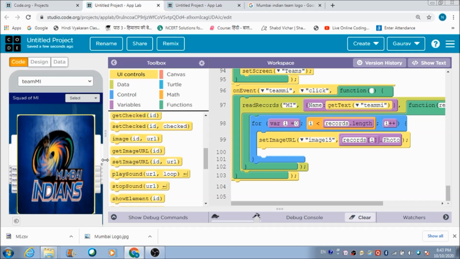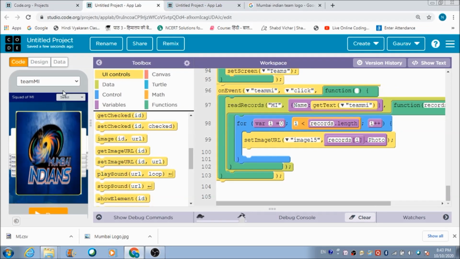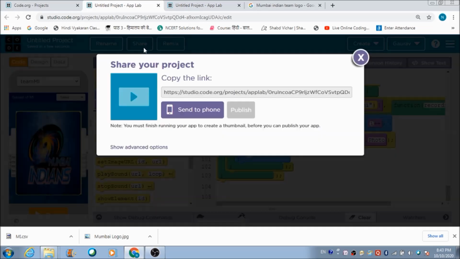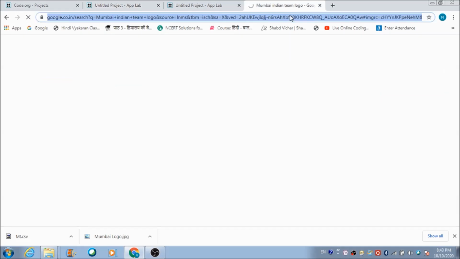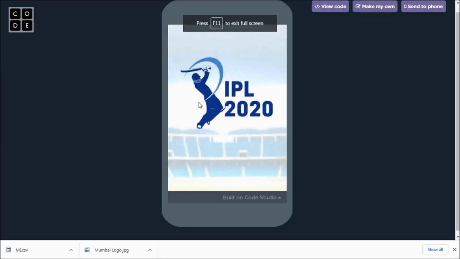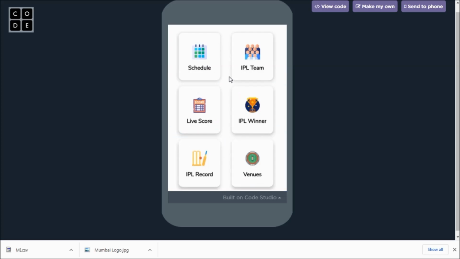Now we are done with defining the code for this Team MI block. Now let's run the app and see what we are going to get as an output. So this is how we can access the link on our web browser. This is the first screen. Let's now hit this screen and see where we are going to get redirected. This is the second screen.